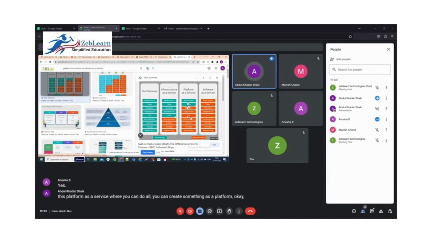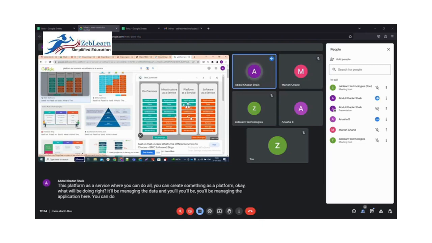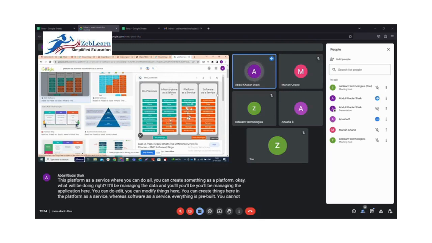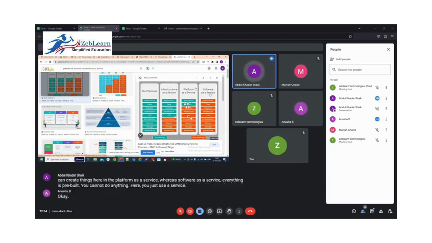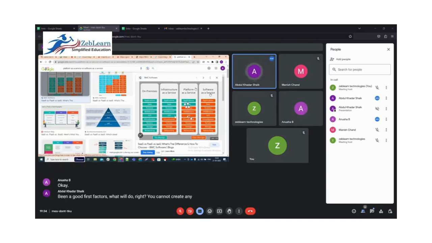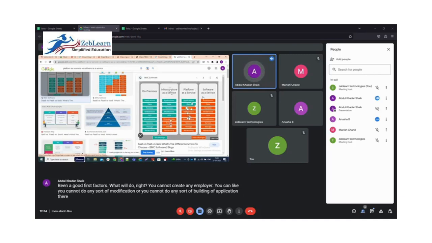What will you be doing? You'll be managing the data and the application here. You can edit, modify and create things in the platform as a service. Whereas in software as a service, everything is pre-built. You cannot do anything here, you just use the service. When you go to SuccessFactors, you cannot create any employee, modify anything, or build any applications there. It's already an application, you're just using the service.